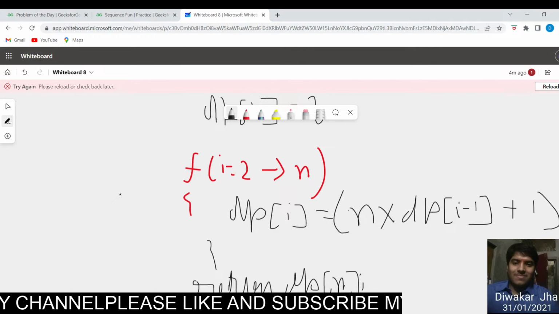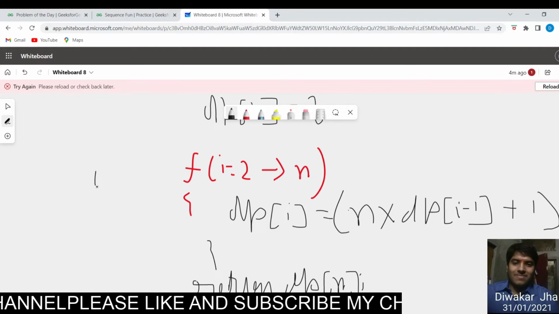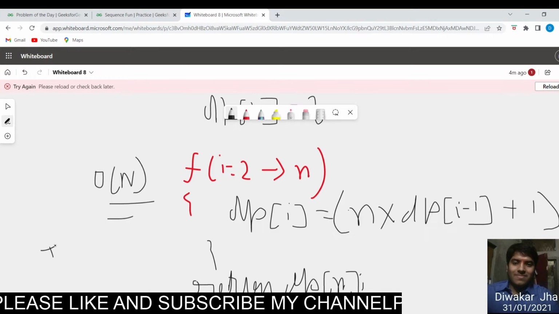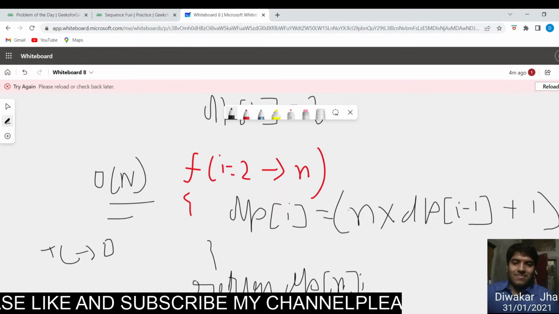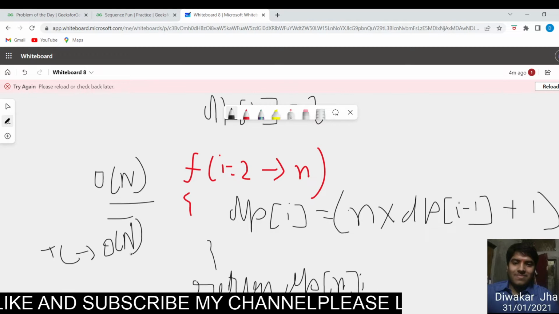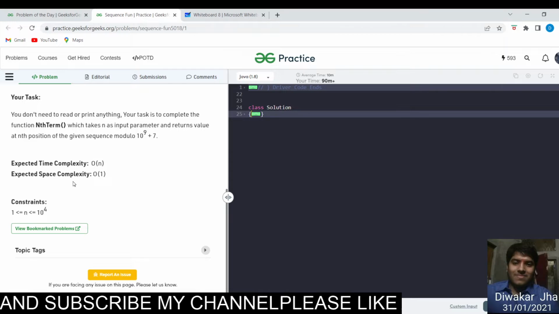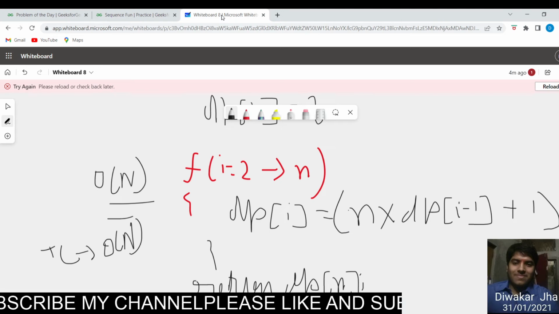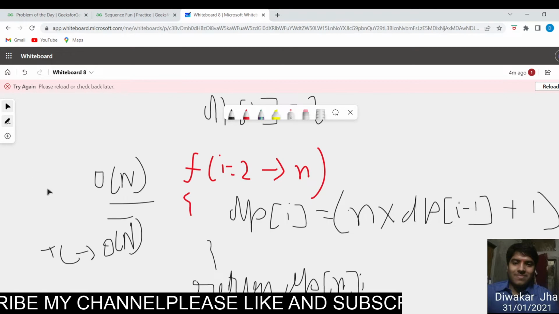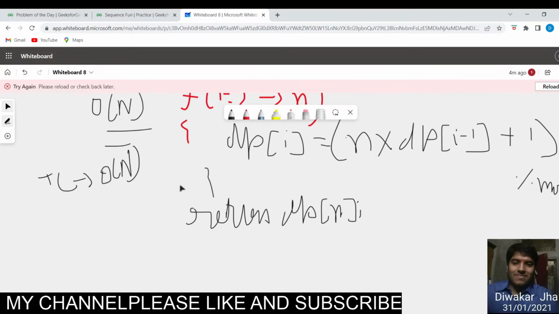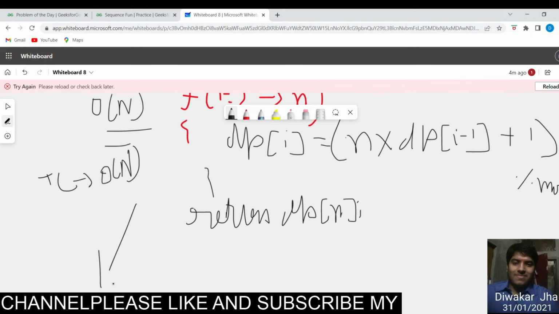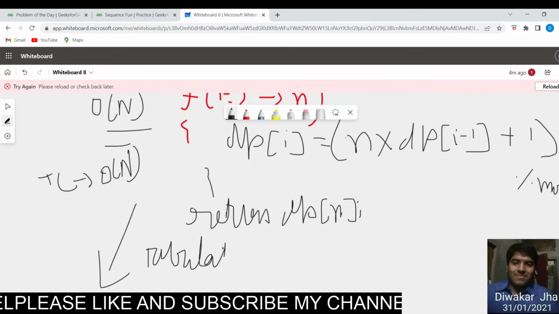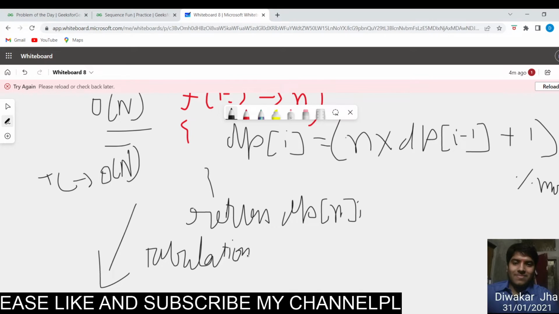So this is working fine, but the space complexity is order of n, and the time complexity is also order of n. Our problem demands that we solve it in constant space complexity. So how should we convert from memoization to tabulation? This is a very simple logic, nothing much you have to do.